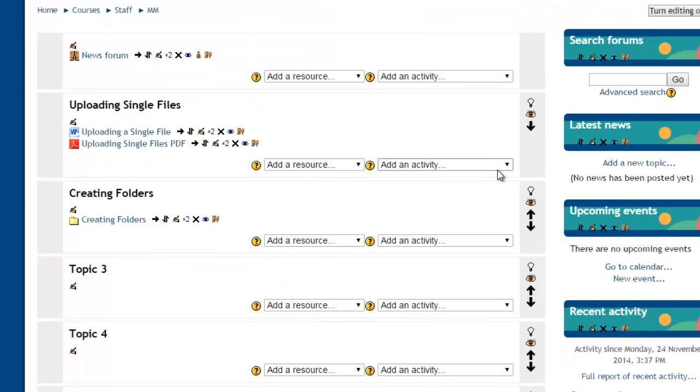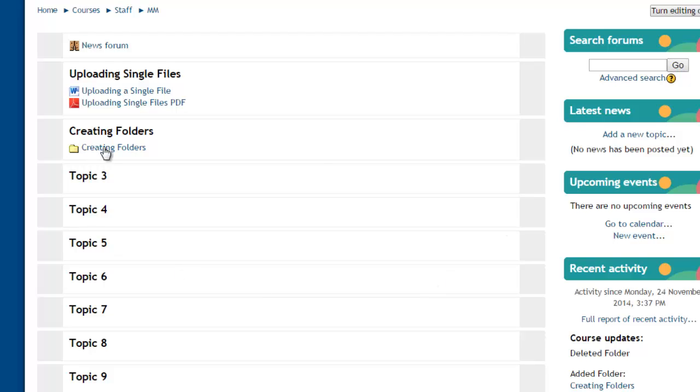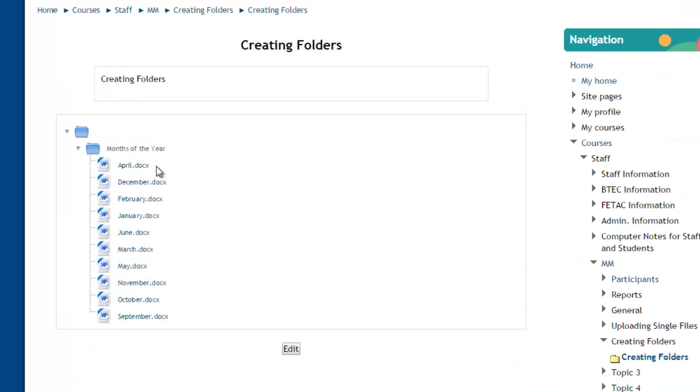I'm going to turn editing off and click on creating folders, and there you can see months of the year.